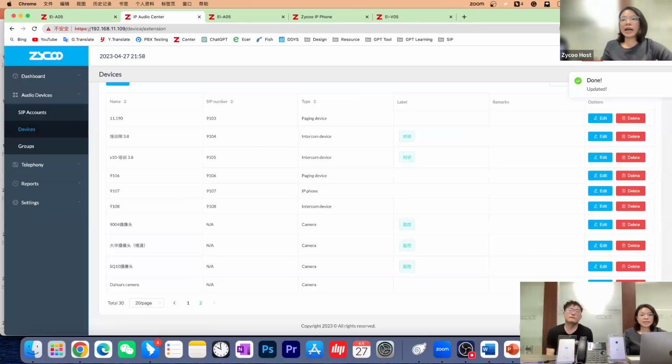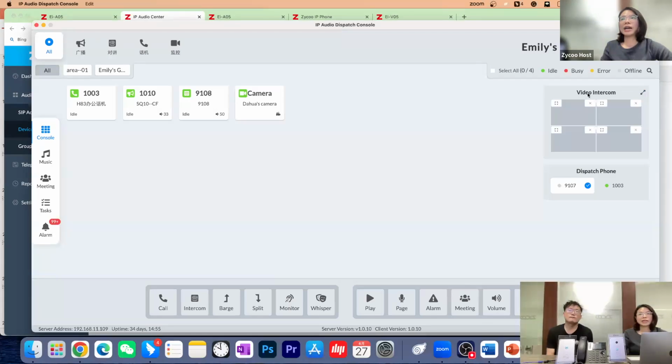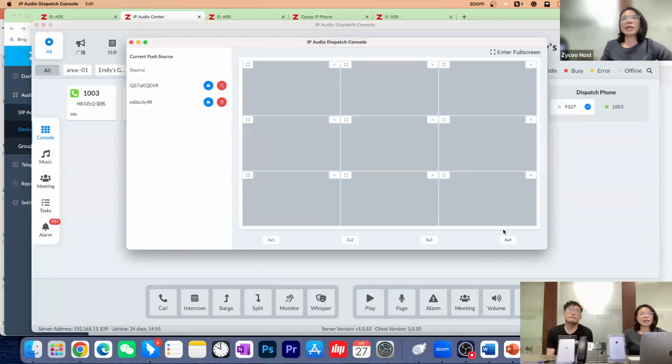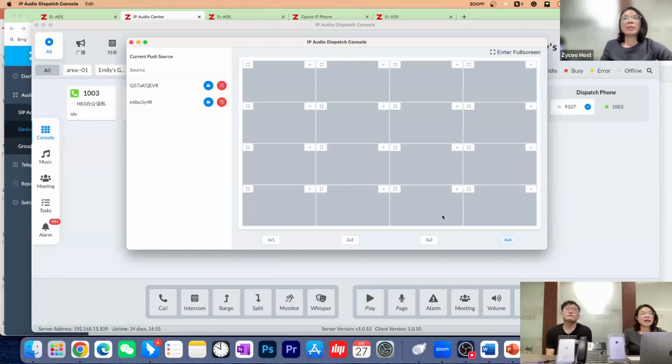On the IP audio consoles, if we expand the video intercom right here, it supports up to 16. Even if you connect 50 or 100 cameras to one intercom, it will only be able to show the first 16 for the standard version. If your project requires you to show 32 or 64 IP cameras, that is something we can do as a customized software, a customized project.